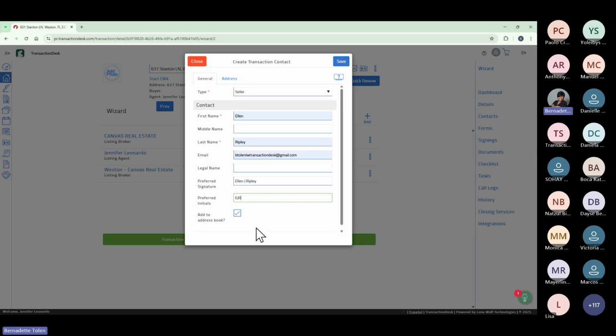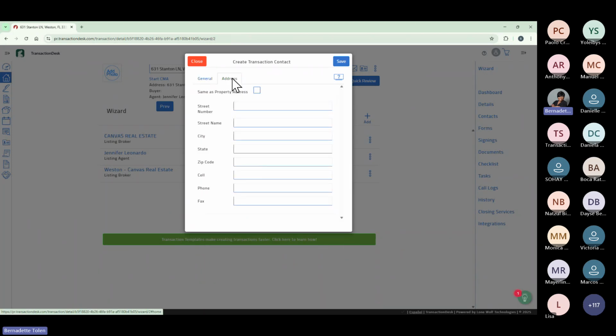Okay, and then if you're creating a new contact, do you want to go ahead and add them to your address book? More than likely, yes. So this is checked by default. Okay. So again, these are the 3 things you have to save the contact. You have another tab right here, which is the address.